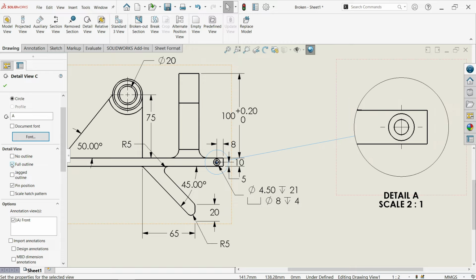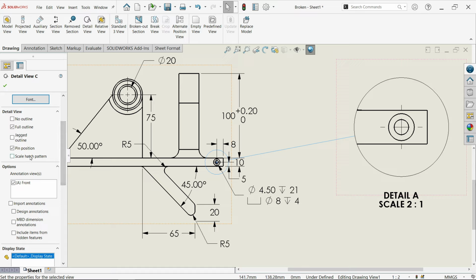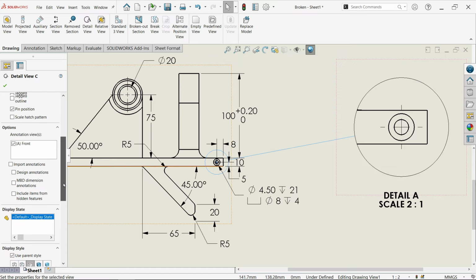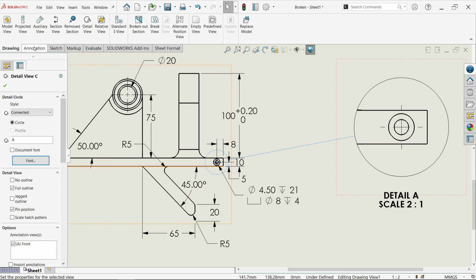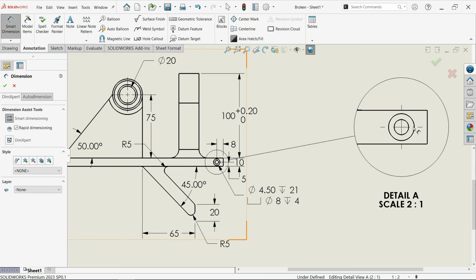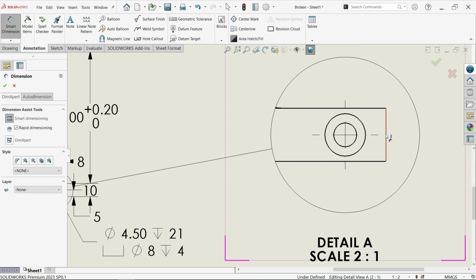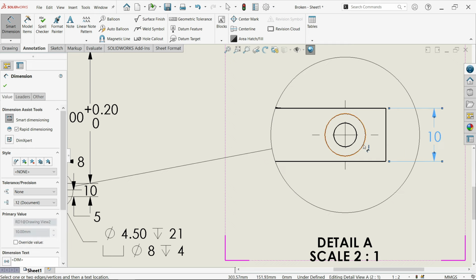Full outline, you can do it like this. Pin position. If there is any hatch pattern, you can scale those hatch patterns. Now simply let's go to annotation, smart dimension, and apply dimension. This is the important thing for us.